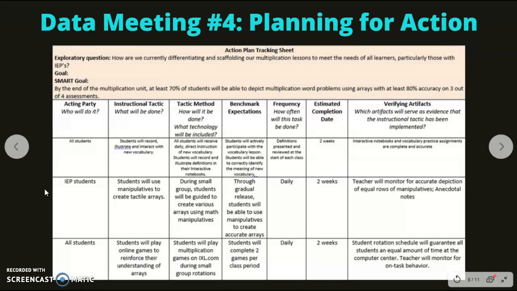Data meeting 4 is where we plan for the action. This is where we keep that SMART goal in mind and we use the resources of our professional learning community to research different instructional tactics and strategies that we can implement in our teaching to really focus on impacting our students. We want to make sure that we are incorporating new instructional strategies that are highly engaging to the students and bring in new technology and new strategies. And we want to implement all of these new tactics over the course of approximately 2 weeks to really give ourselves time to see if we can notice the improvements in our students' scores.